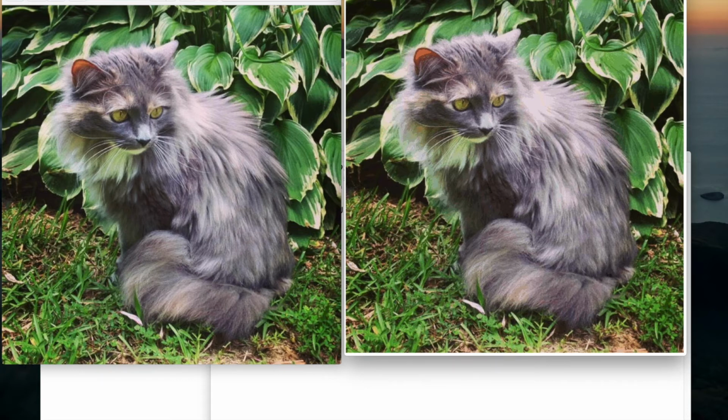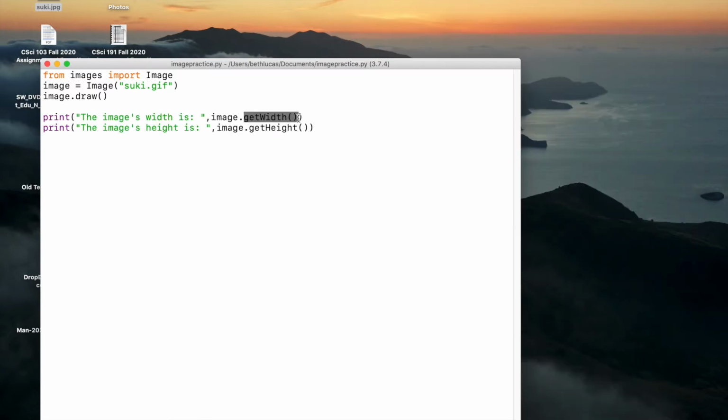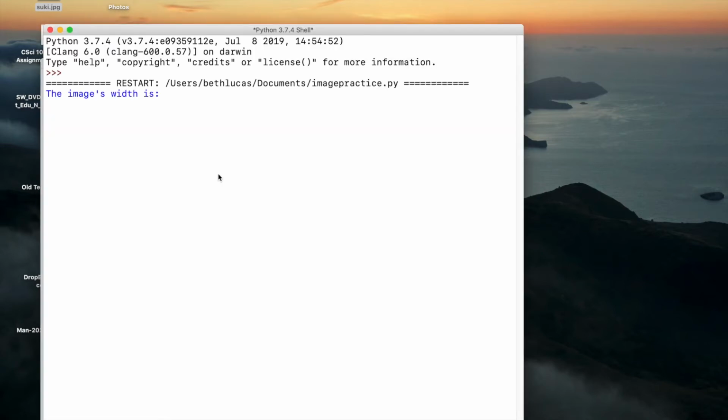Okay, so what else can we do with this image? We can see how big this image is. We do have a getWidth and a getHeight method that we can use to show the width and height in pixels of our image. But before we execute this code, let's take this draw command off. We just want our resources to go towards printing this in our shell. So I'll save and press F5, and it says the image's width is 696 and the height is 718.